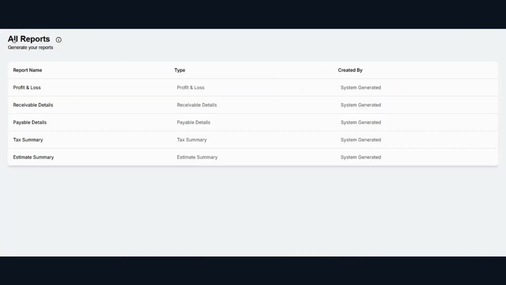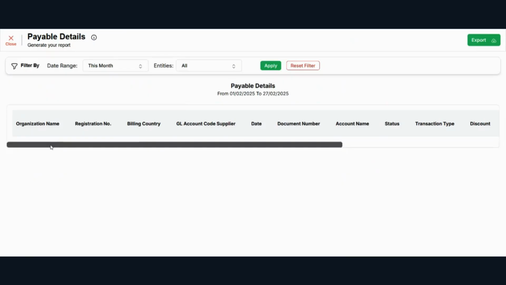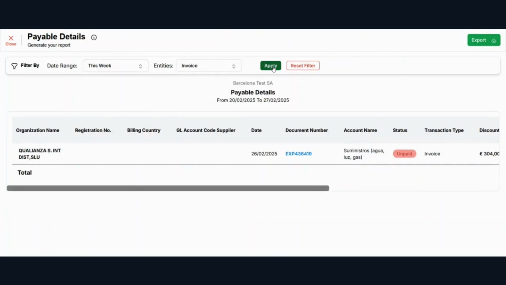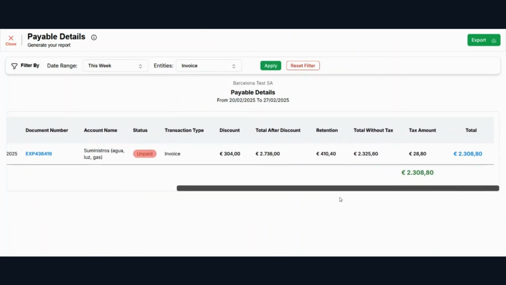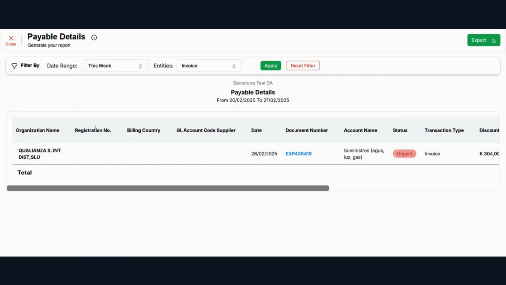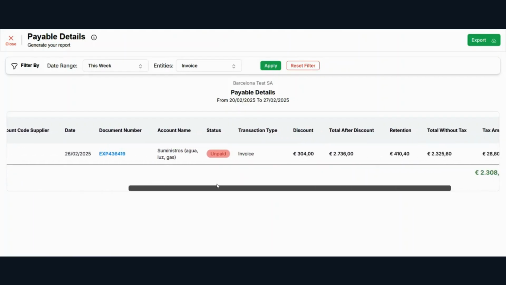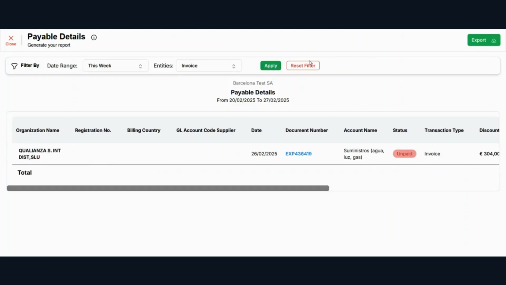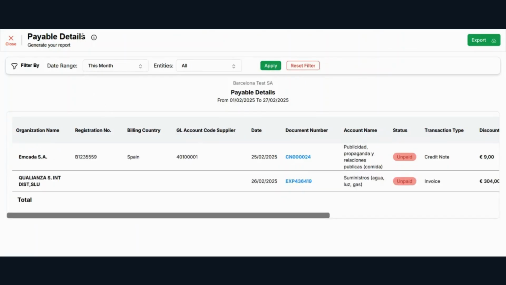Okay, now let's move forward. See this payable report. You have to follow the same format. Suppose I'm using weekly, invoice, and apply. See this. From here you get the basic details of your company: organization name, registration number, document number, account number, everything, including your total tax amount. And simply the same options: reset option, and export the report. So you get your table detail report.